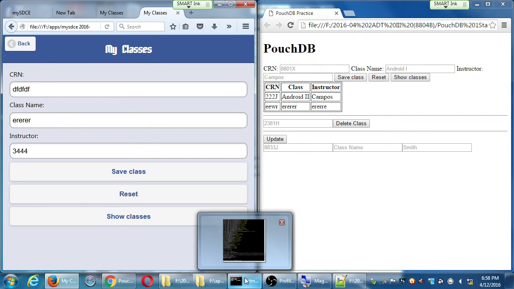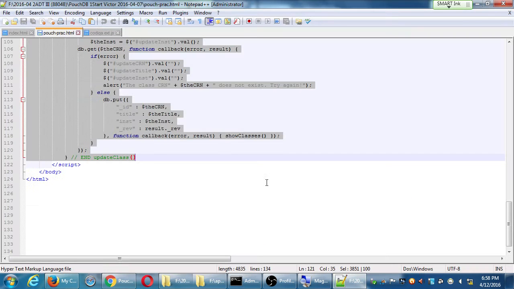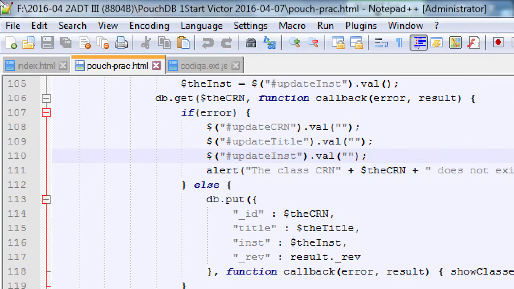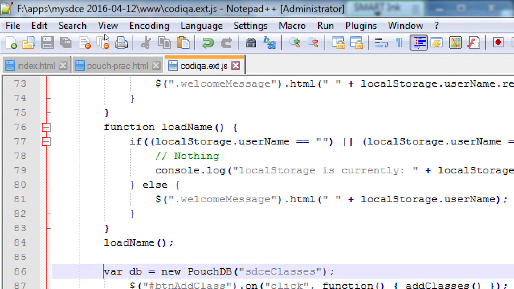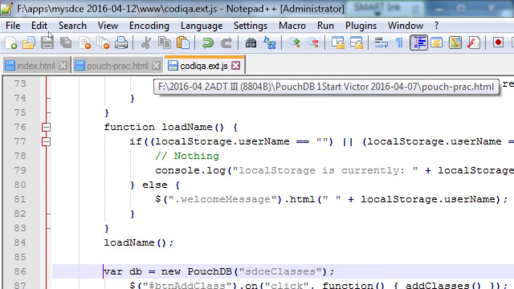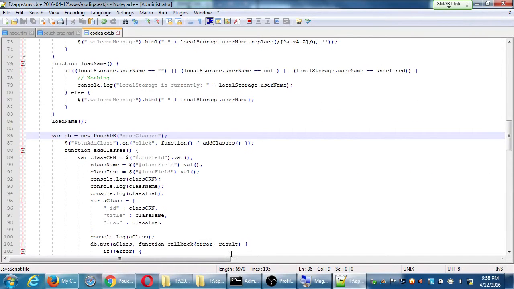So that means I need to make sure I've got everything saved here. Make sure your index is saved. Make sure Codica.js is saved. I'm going to now open a command prompt.